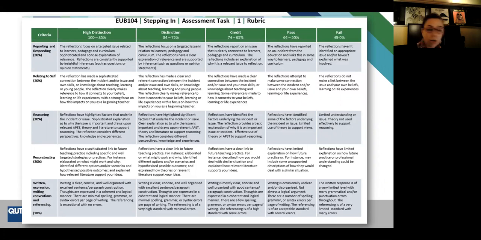As you can see, the criteria are broken down clearly over each grade. High distinction a 7, distinction a 6, credit a 5, and so on. Any questions about the criteria sheet before we start unpacking the example?